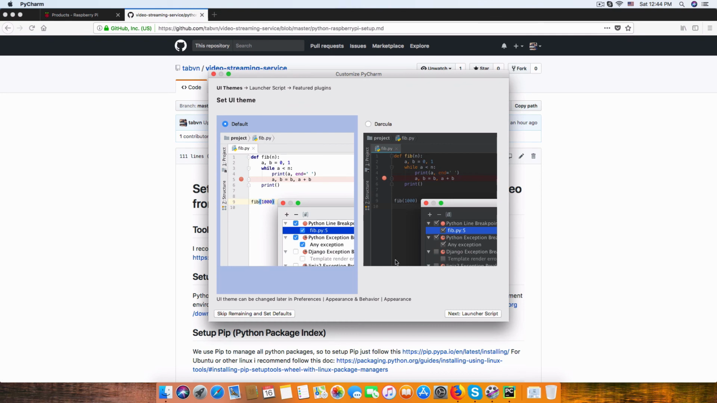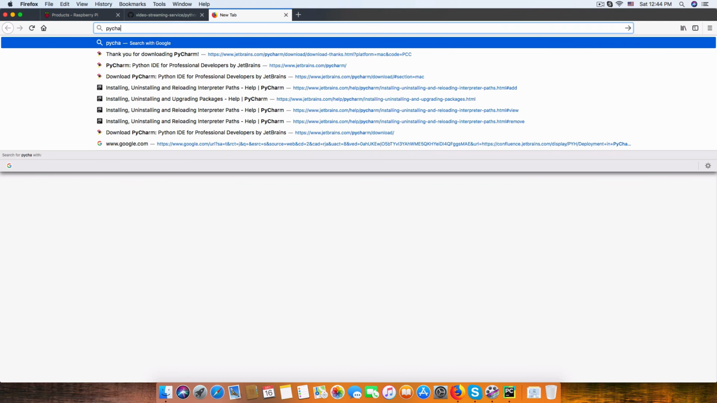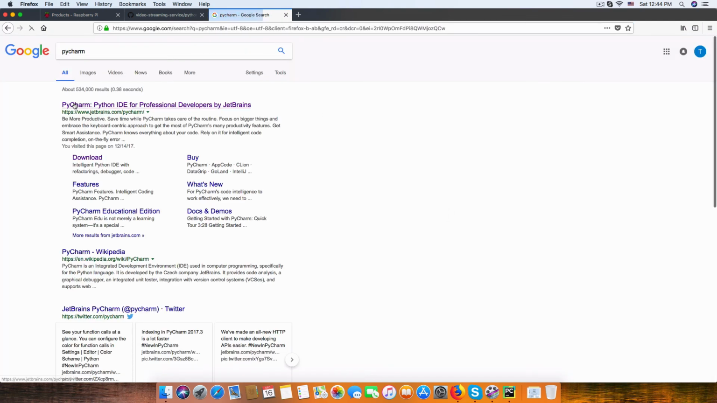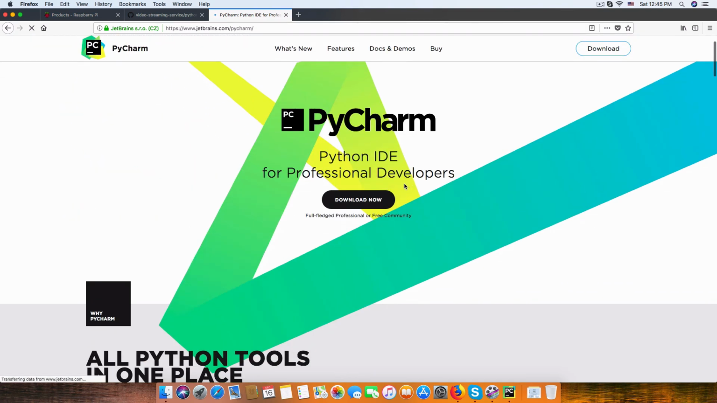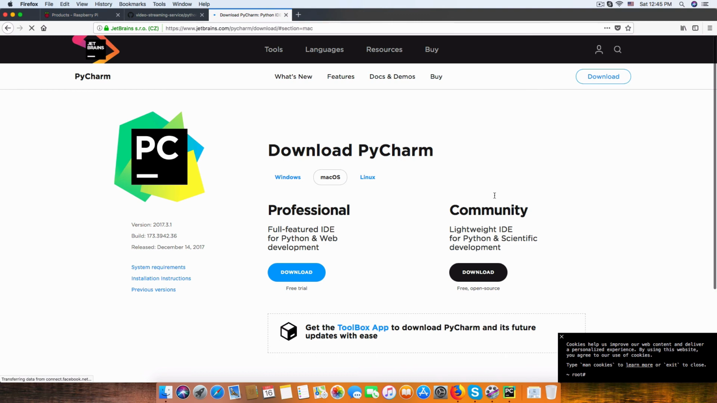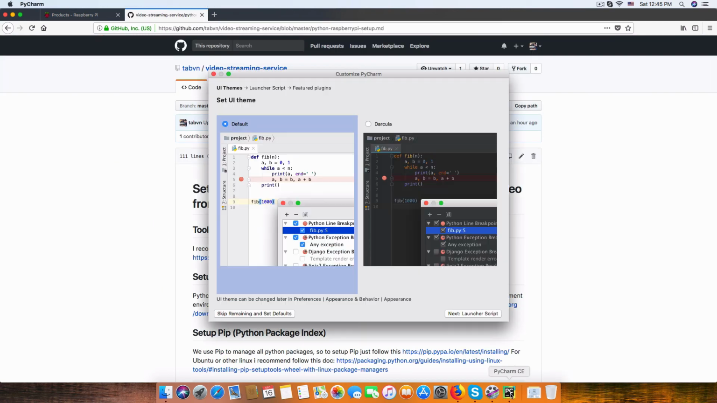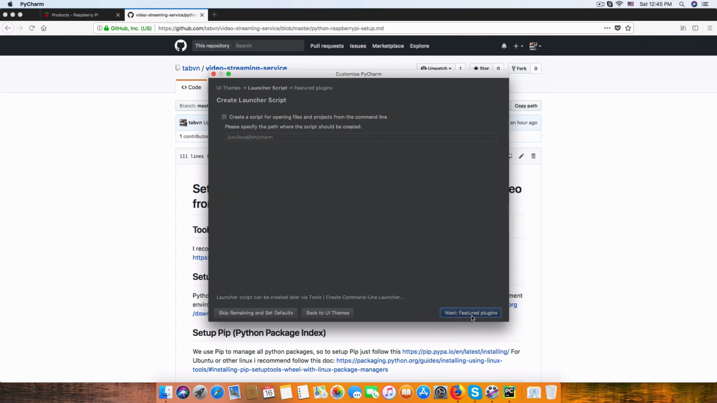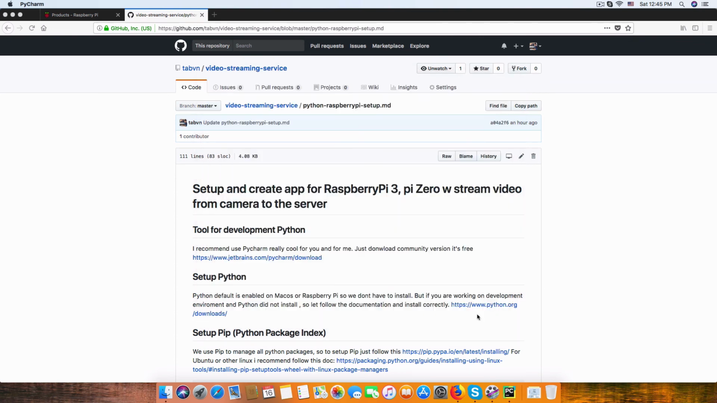You can download PyCharm from JetBrains. Just search for it, download PyCharm and set it up on your OS. Click download now. This version requires a license and you have to buy it. But I'm using the Community version, which is free. So I just download it, and now configure it. Okay, starting using it.